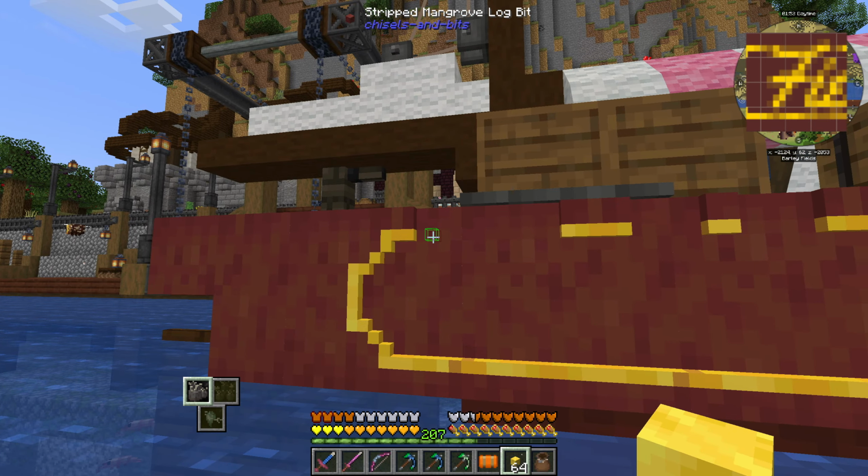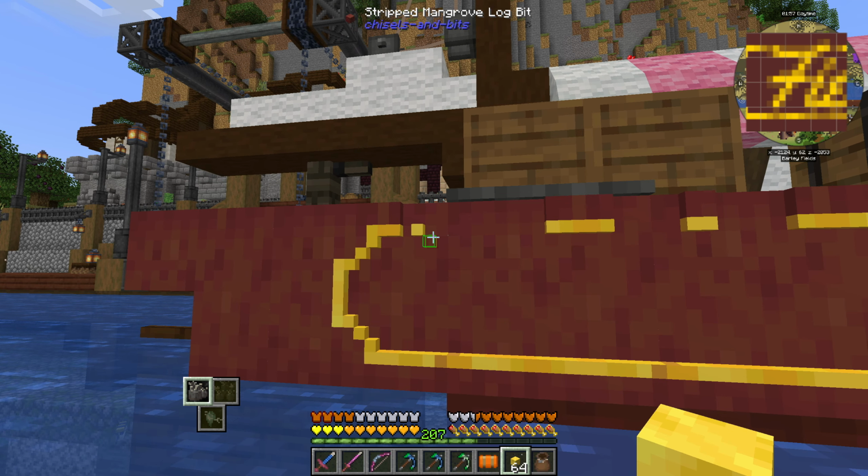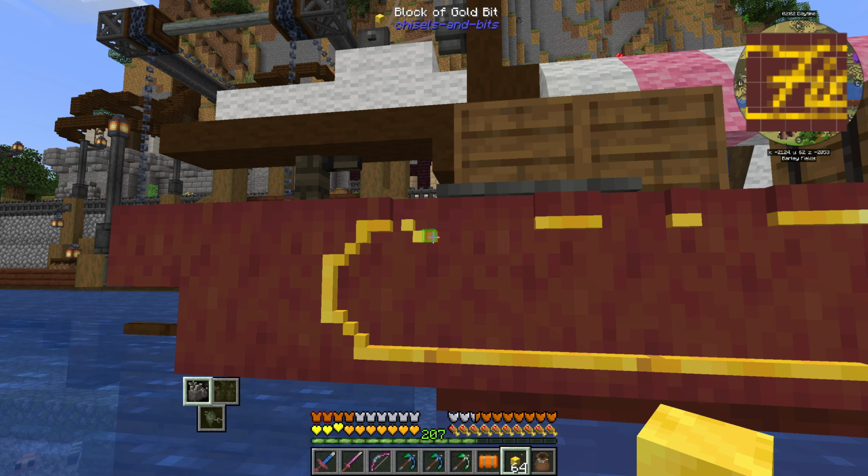I really need to do something about all these squids. That's the one thing about trying to put a river in, is that now I have to deal with squids.